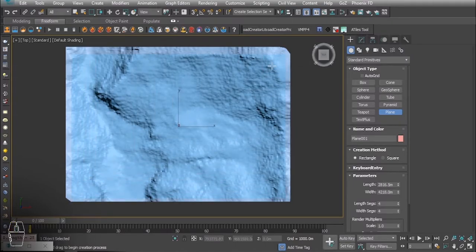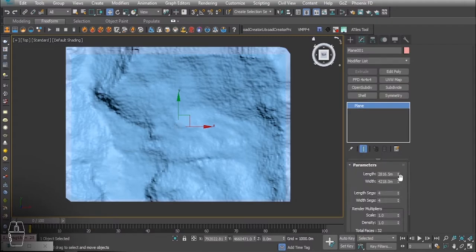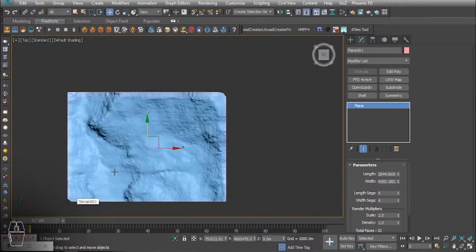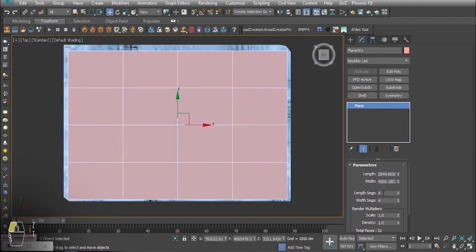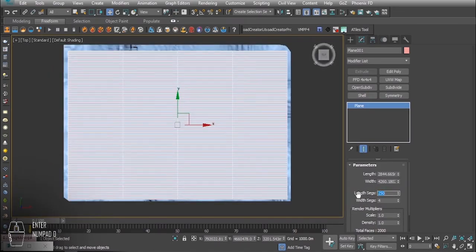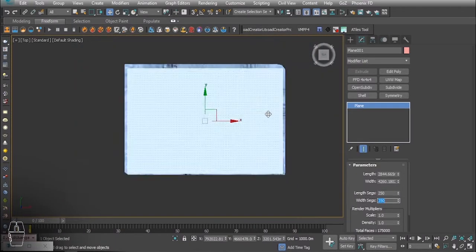Create a plane from the top view and make sure that it is contained inside the area of the terrain. Give it 250 segments in the length segs and 350 on the width, which corresponds with the resolution that we gave it in the quick grid. Adding more segments will not add any details at this point because we have set our resolution in the quick grid settings. Now it is time to conform the new plane with the created terrain.